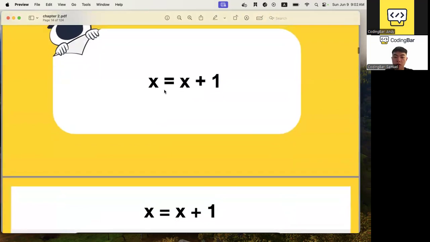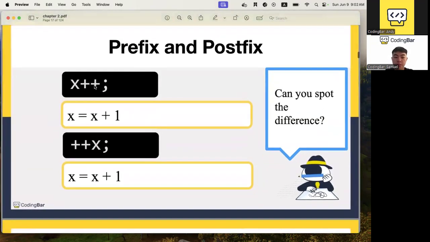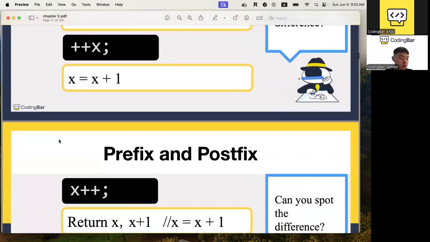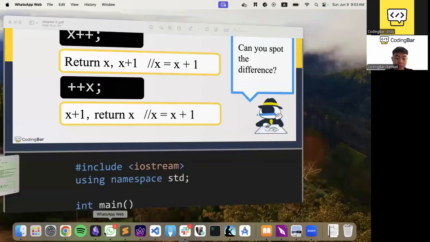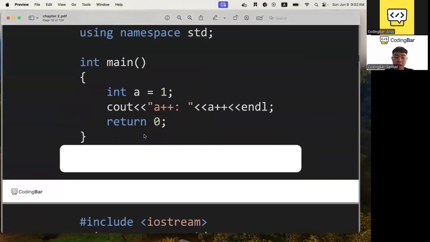And then we talked about assignment or increment, x equals x plus 1. And there's a shortcut for it. The shortcut for it is x plus plus and plus plus x. And they are actually quite different.